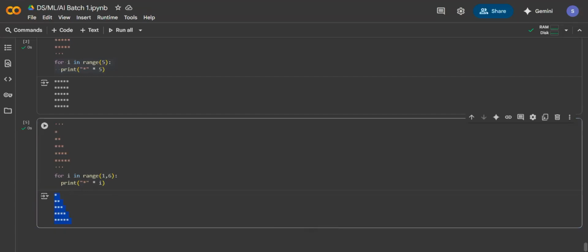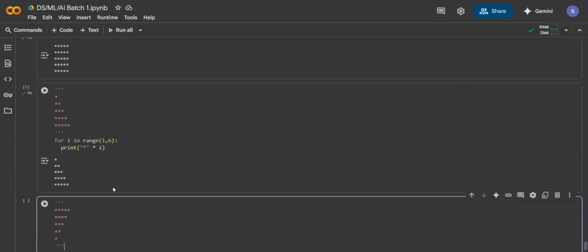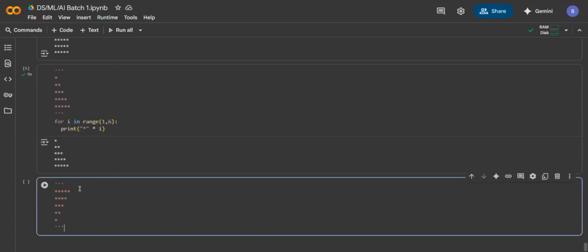Now, if I want this particular pattern in reverse order, how can I do this? I won't be teaching you the while version of whatever is done here, with the help of the while statement, because that is your work. You are supposed to do it by yourself. So kindly make sure you are understanding the for loop. Just like the for loop, you use the while loop.